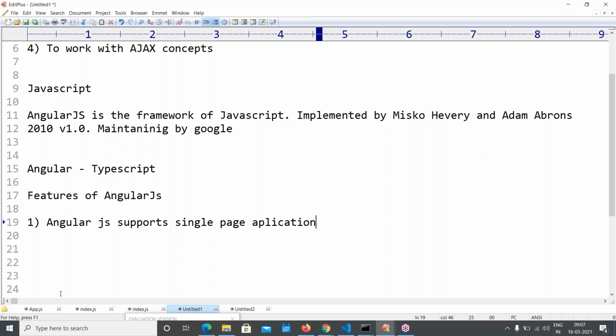Is it clear? Because of this feature, these technologies got popular. Not only in AngularJS and Angular, even in React.js it is available. But we are not concentrating on React.js now because we are learning Angular here. So we are discussing the points based on Angular only. AngularJS supports single page application, but JavaScript does not support the single page application concept.